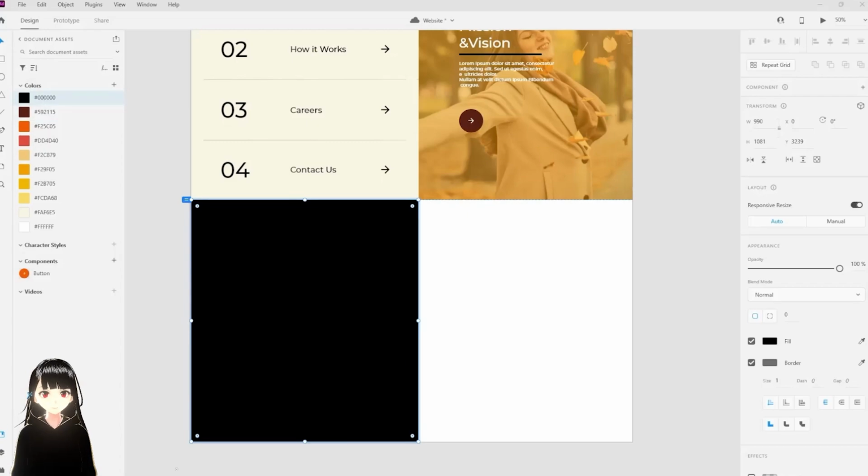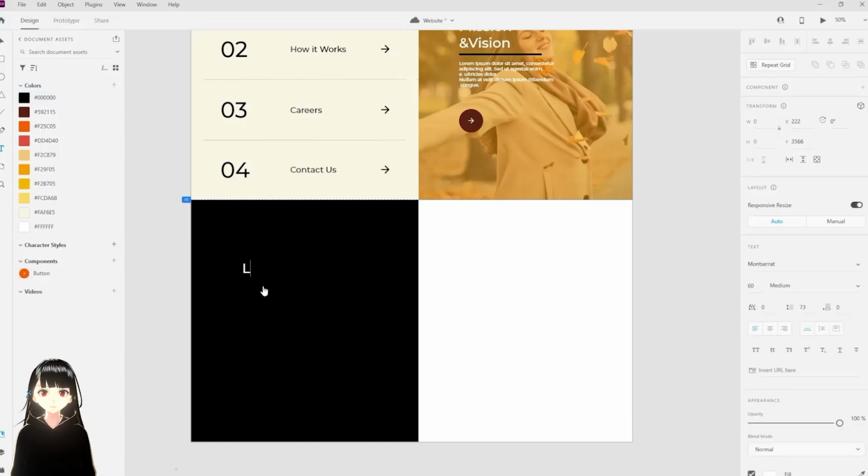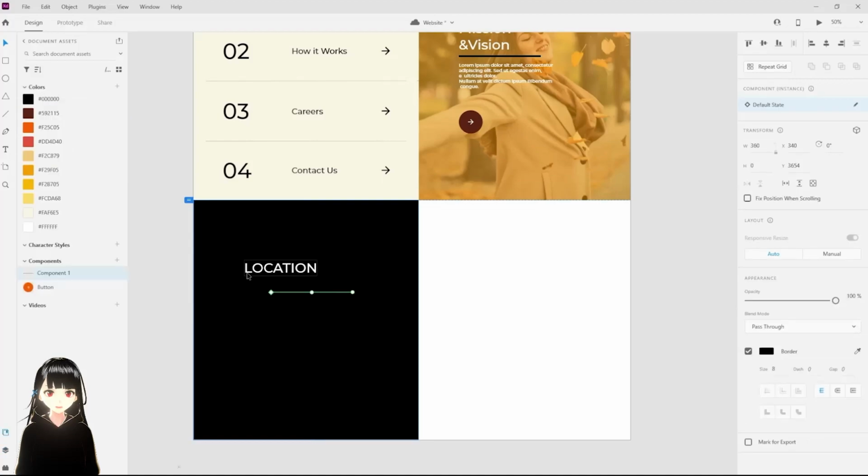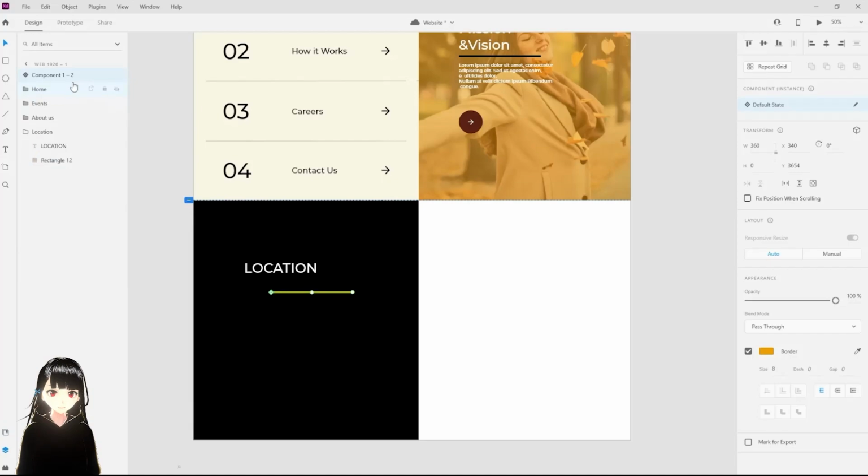So after this, I will select my text tool and write our text. I don't know if you're noticing a pattern, but we're using the same font size in every section of our header. So we'll be using 60 pixels for our font size. Now, as you can see, I'm creating another component for a line, since I will be using it more often in this project. I will be selecting the color orange here.